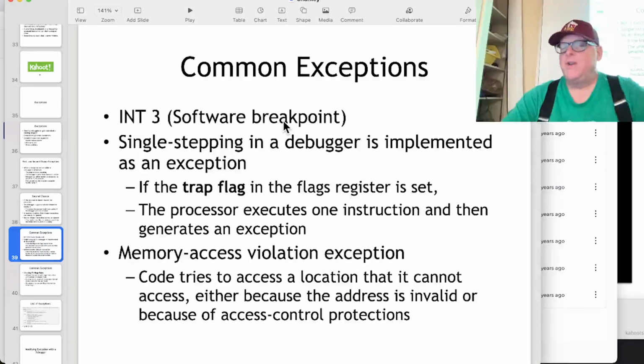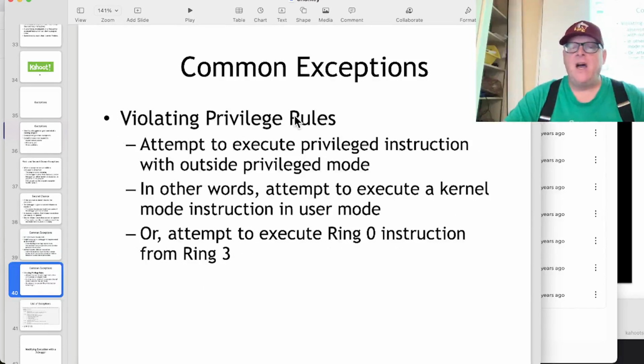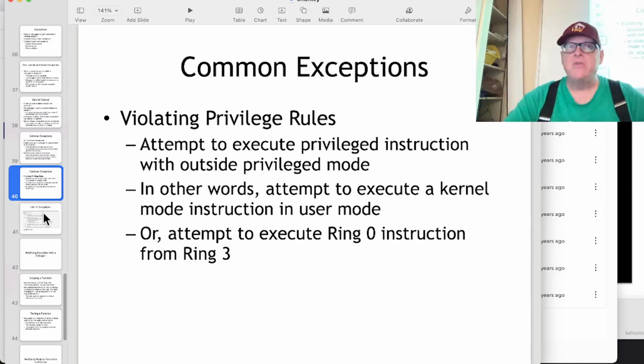So int3 is the common one, software breakpoint. Single stepping. You can single step through one instruction, and it does that by just setting another breakpoint at every instruction. There's a register flag you can set in the processor that will automatically stop after every instruction. That's another way to do it. And then I mentioned the most common one is memory access violation. You tried to read, write, or execute some memory location that is not reserved for that purpose, for this program, so you don't have the privilege of doing that, and that's an exception. Like I say, having to execute ring 0 instructions from ring 3 is another privilege exception.